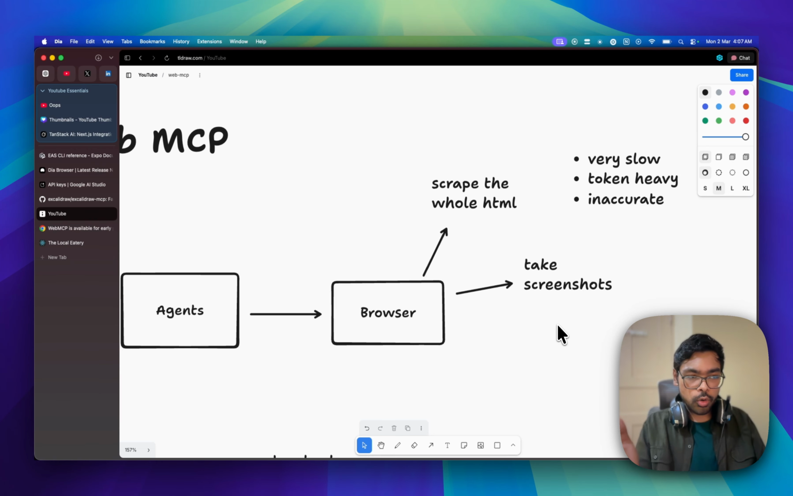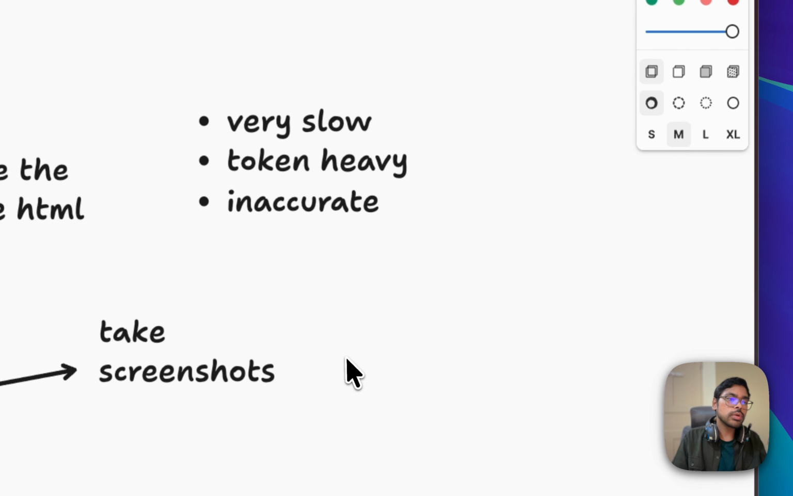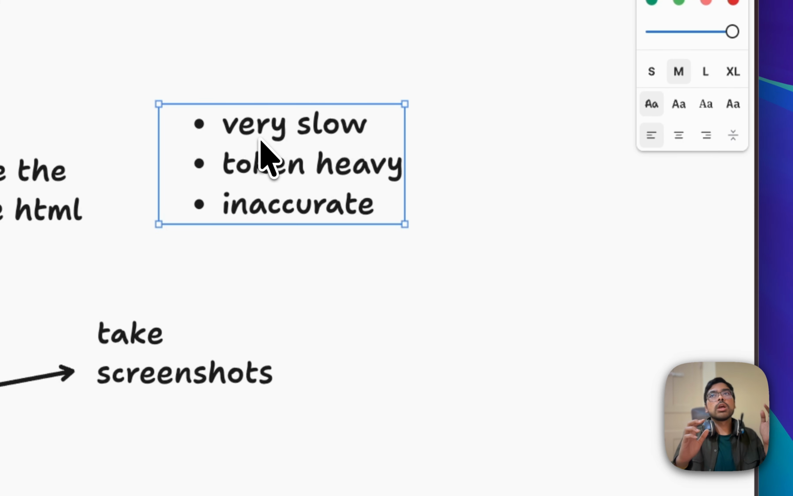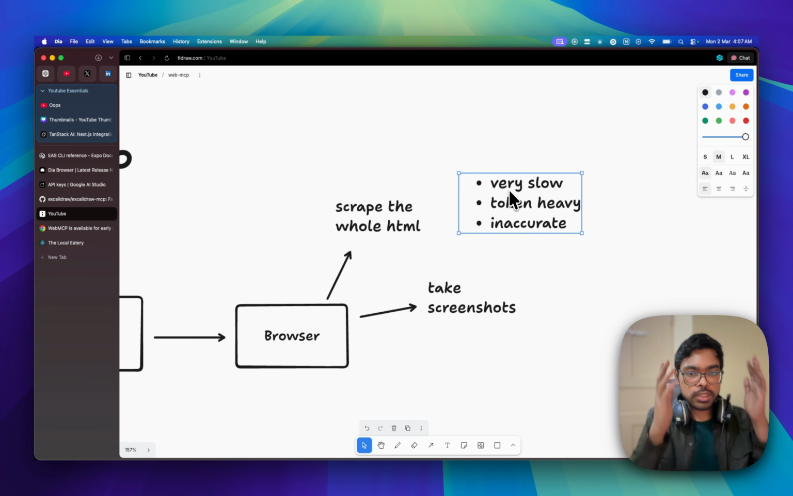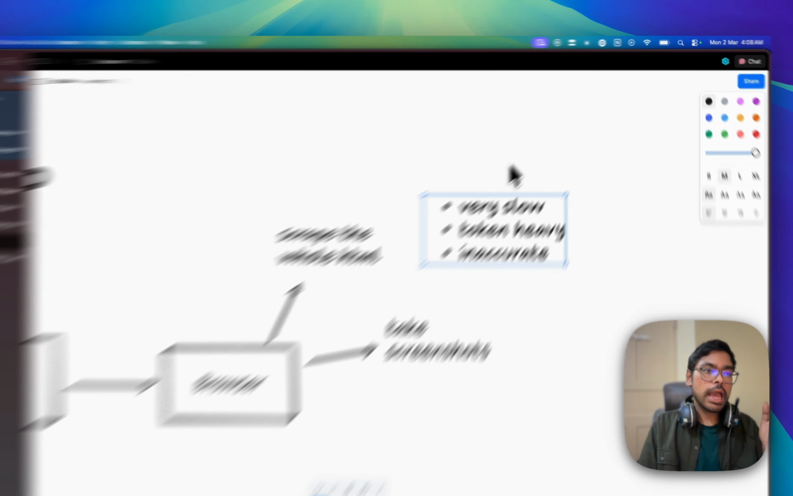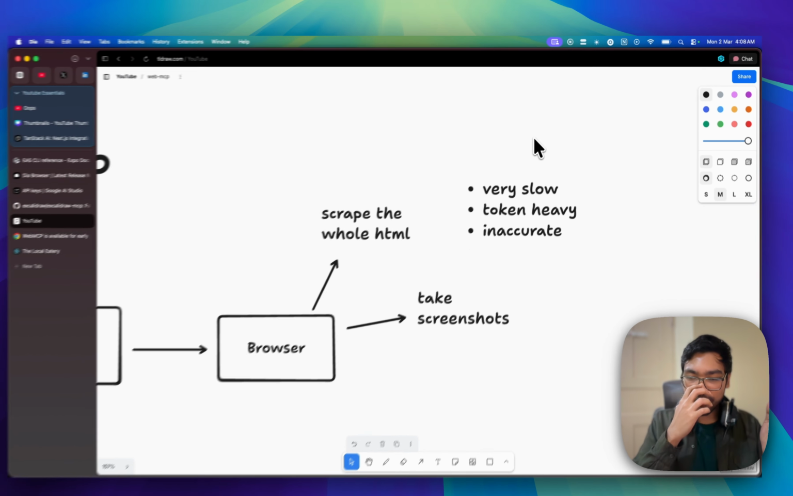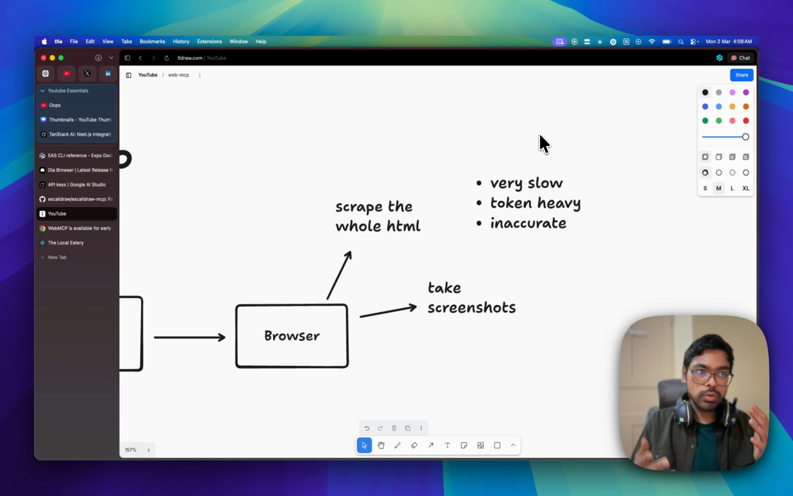So it will first analyze the whole website either through scraping or screenshotting, then it will do the mouse movements, and then, after analyzing again and again, it will finally come to a position where the agent can book the flight ticket. So the issue here is that it's very slow. Even for picking the date itself, it analyzes everything. So it's a very slow process, and it's a very token heavy process as well. It analyzes everything again and again, so it burns a lot of tokens.